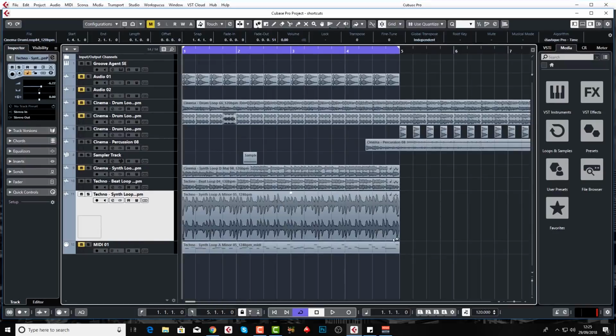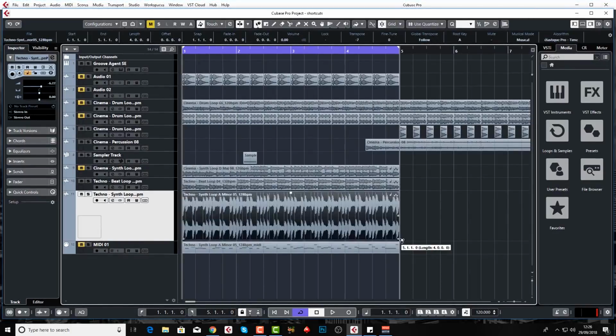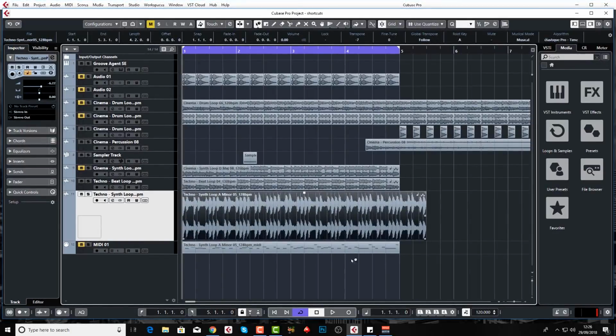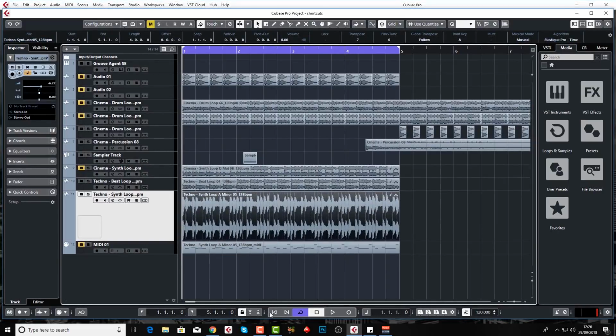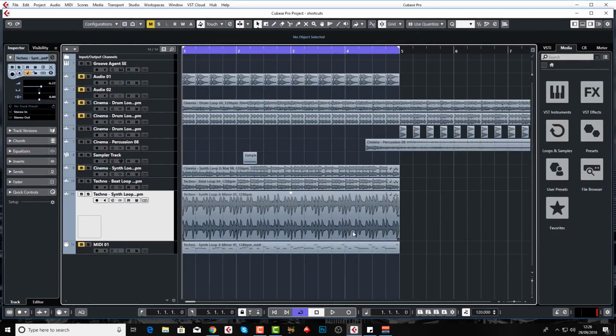Let's just say you wanted to time stretch this loop out a little bit. So there you go. Easily done with the number one button. Let's put that back to normal. Control Z. Just quickly go through your F keys.